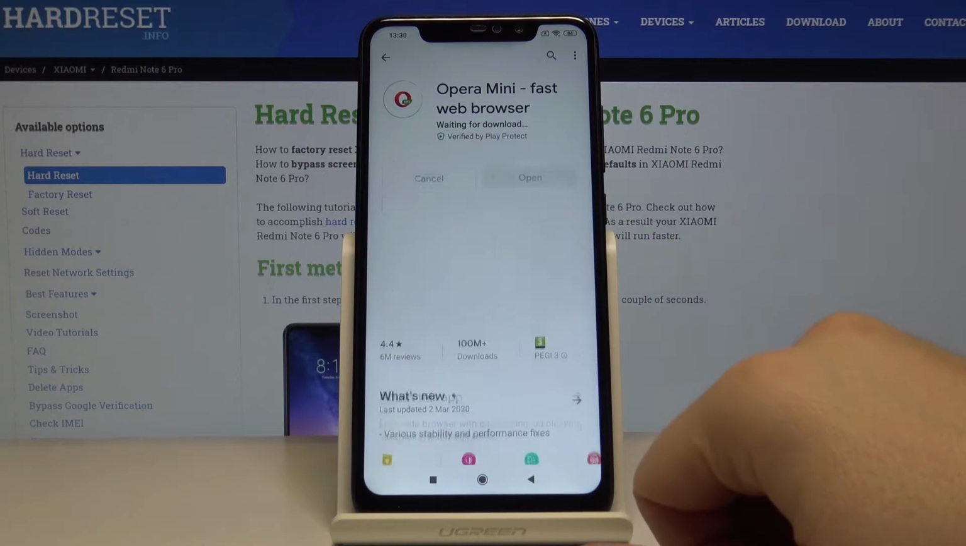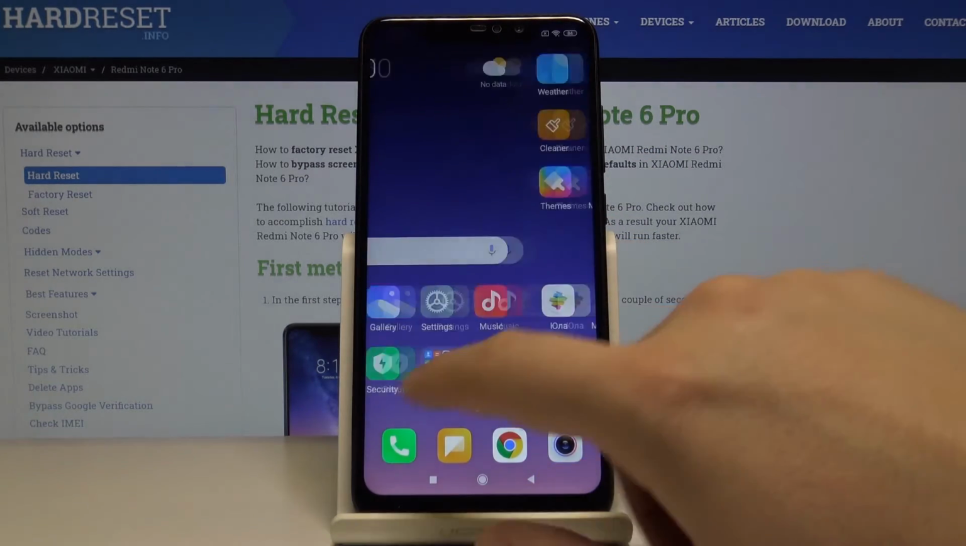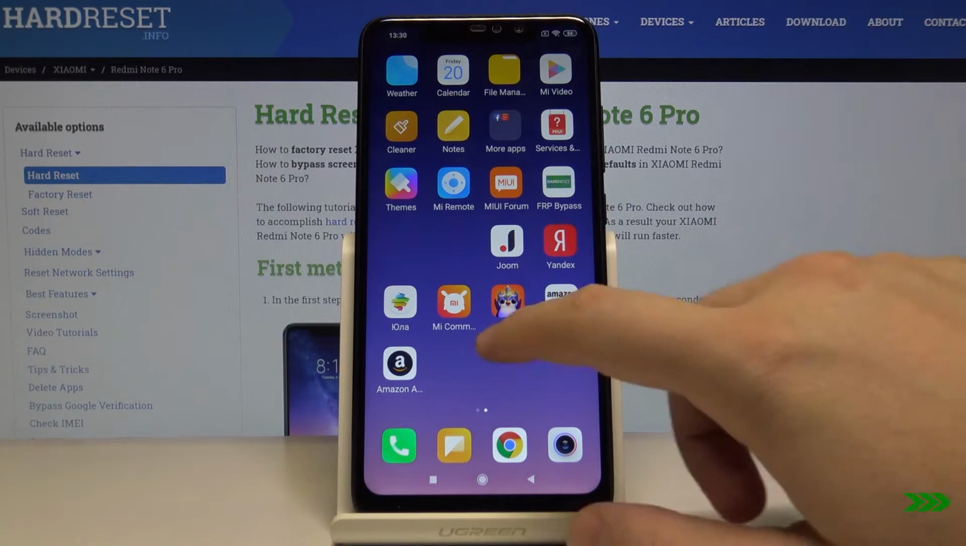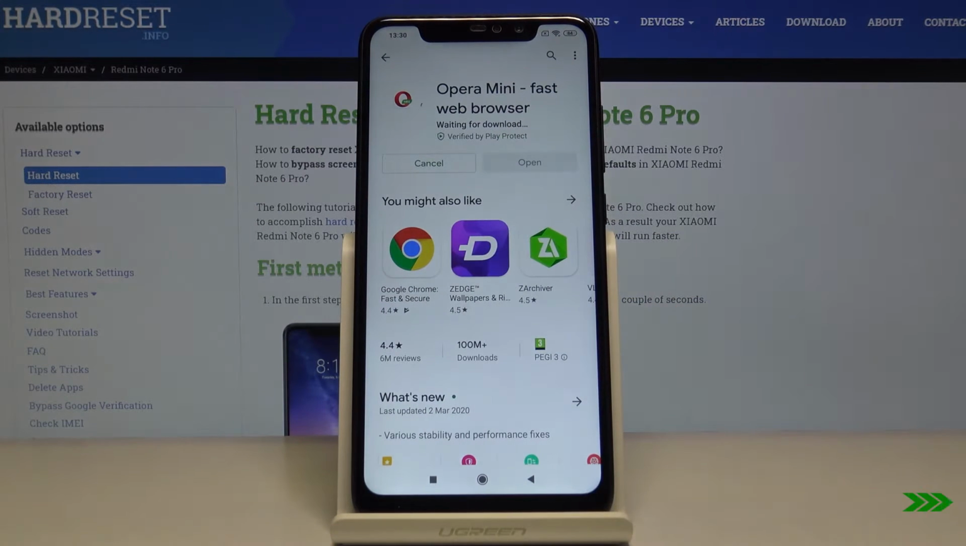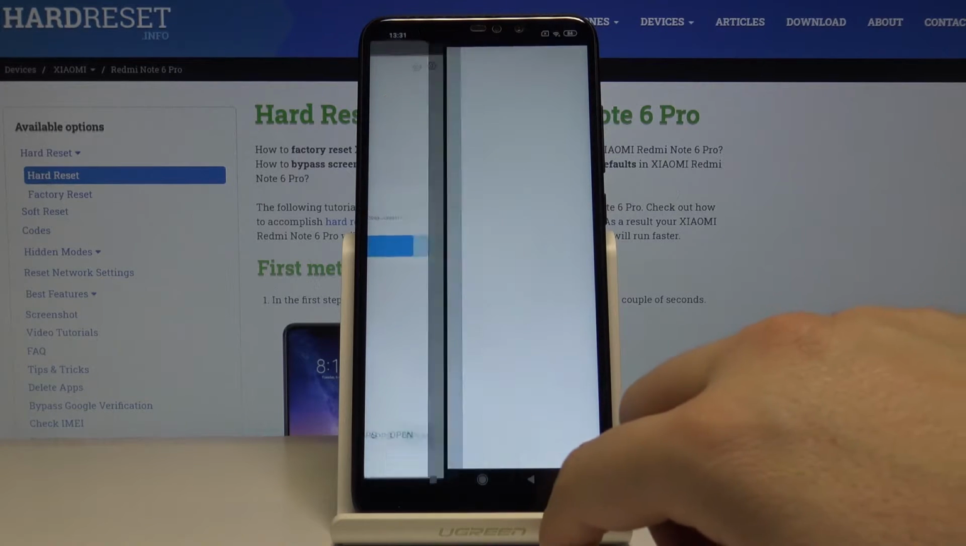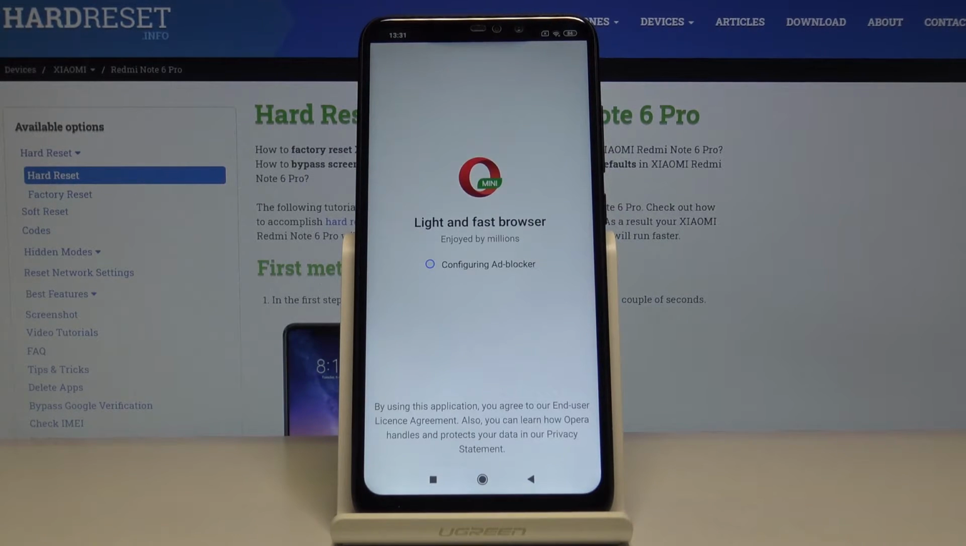Right now, click on the install. Now we have to just wait a little bit. Okay, and as you can see now, it is just installing, and now we can open our Opera Mini, and as you can see, the AdBlock is configuring.